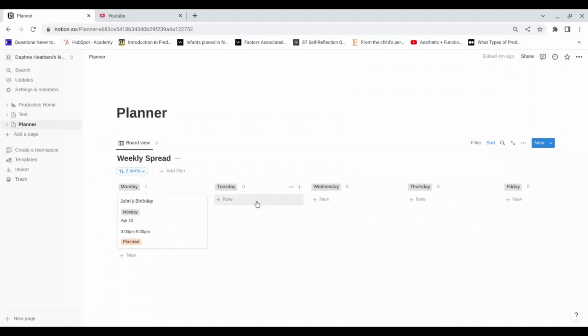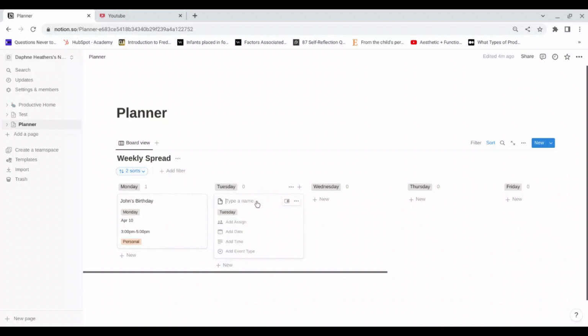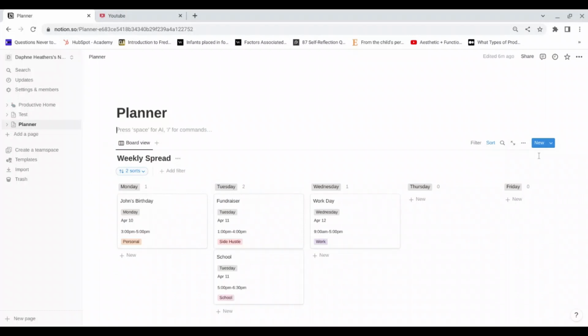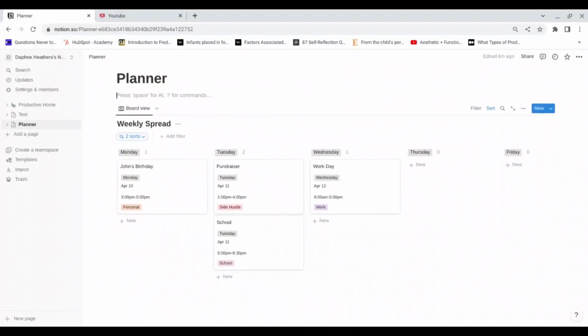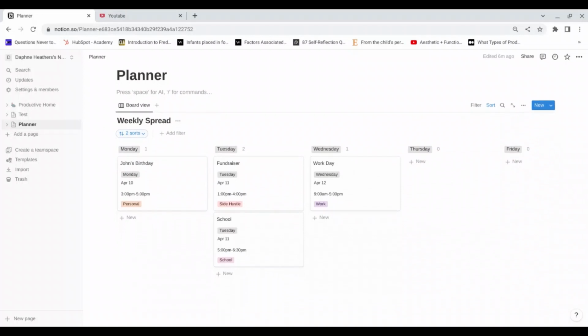Let me just fill it out a little bit, and that way you can sort of get a better glance. Okay, so that's what it would look like more if it were filled out a little more, and that's what it looks like. And that's how you make your weekly spread through the time blocking method. And then lastly, I will show you how to create the monthly time blocking spread.